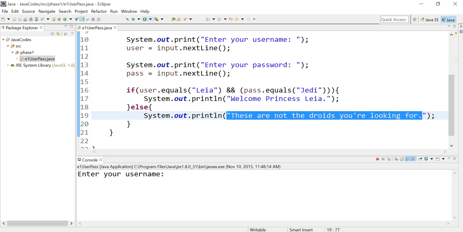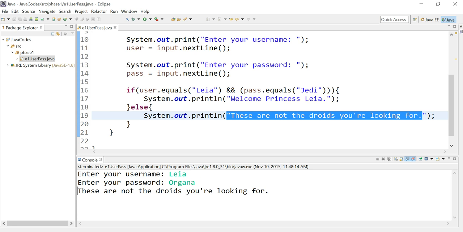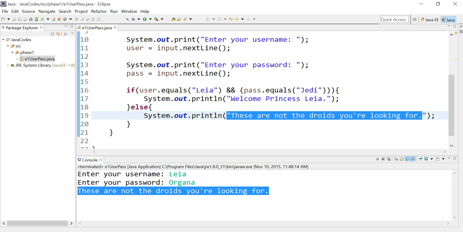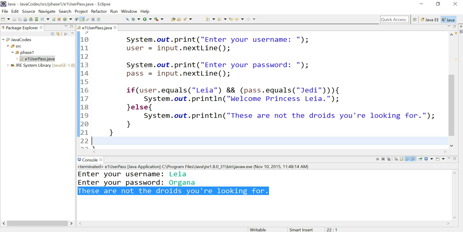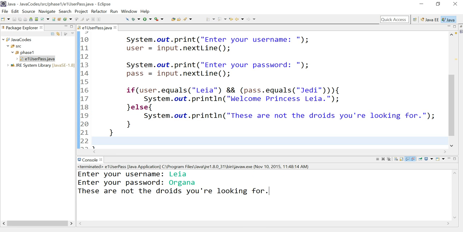Let's run that and let me show you. Let's say Leia, and let's enter something else, Organa, which will be Leia's last name. And you see, it gave us the second condition: these are not the droids you're looking for. So basically, that's what this program does.